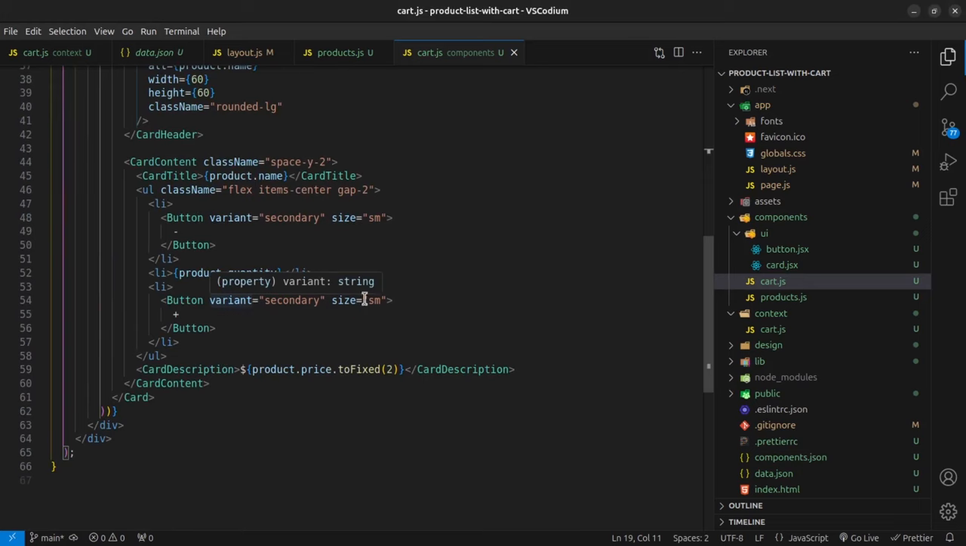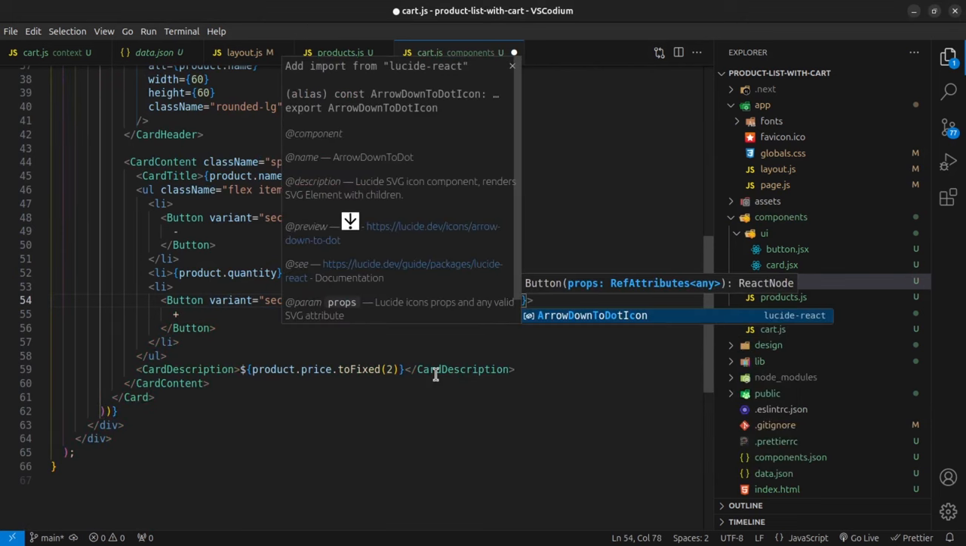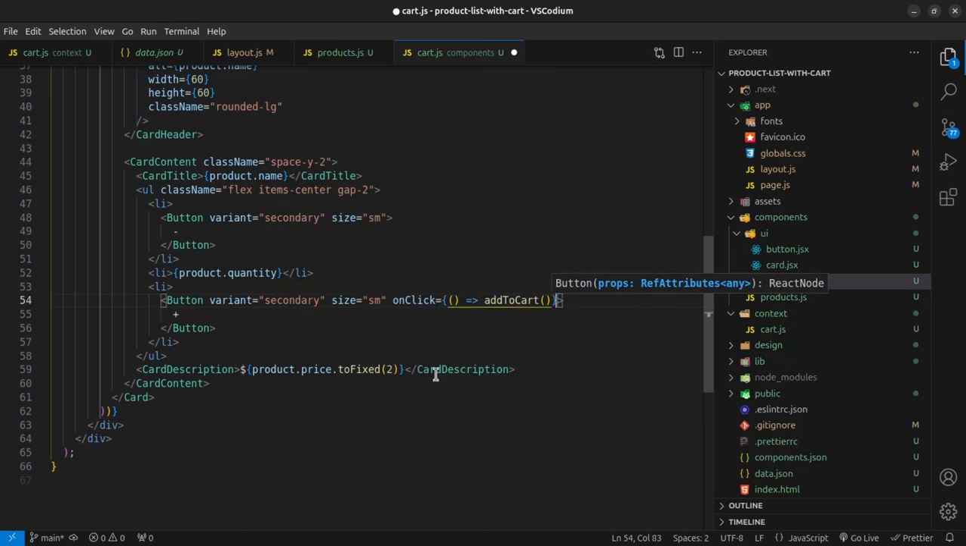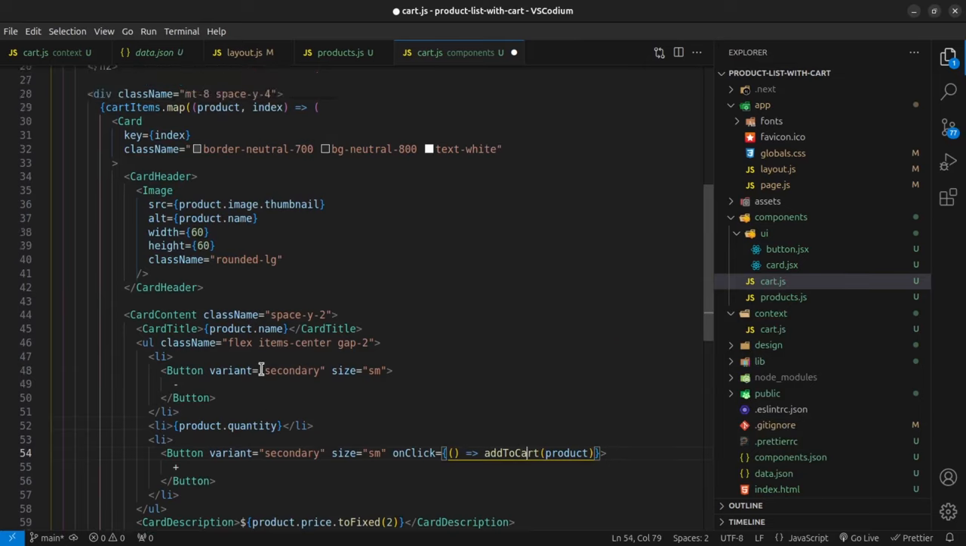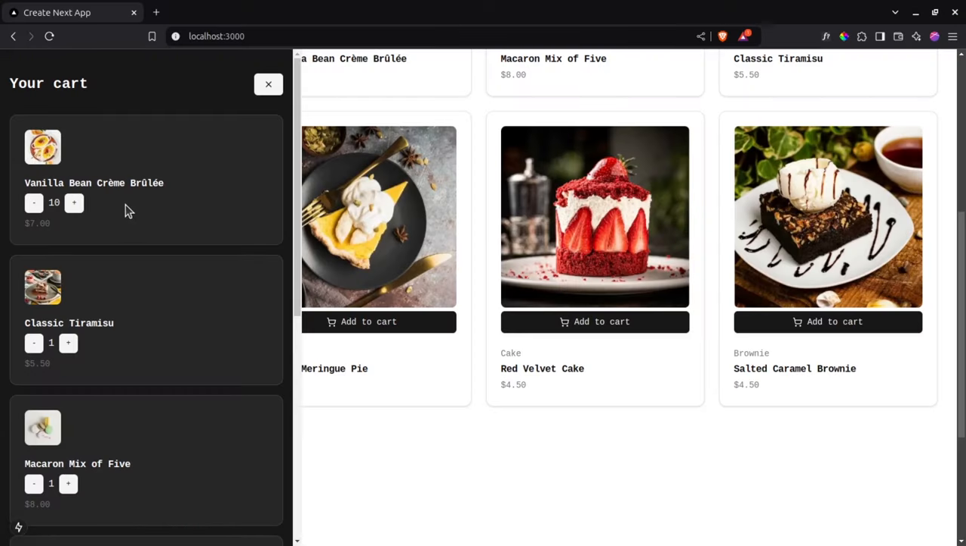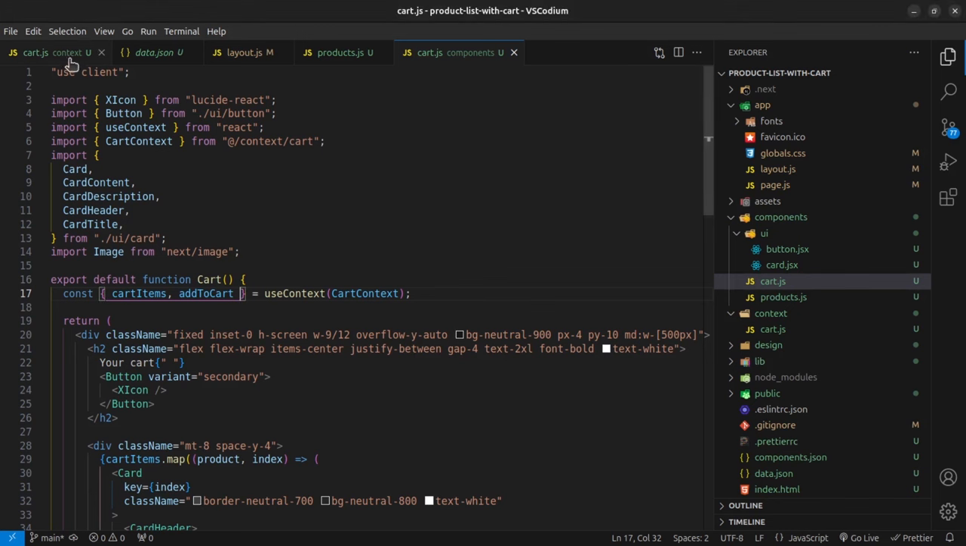So on the plus button right here, we want to say on click, then we want to call our inline function called add to cart, like so, and then pass in the product because that is the parameter. And then let's go ahead and get it from use context. So add to cart, save that. Now we can safely add items to the cart, but we can't remove them. So let's go ahead and implement our remove from cart function.